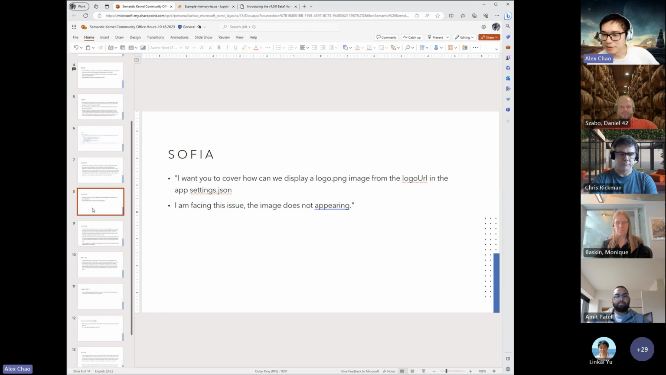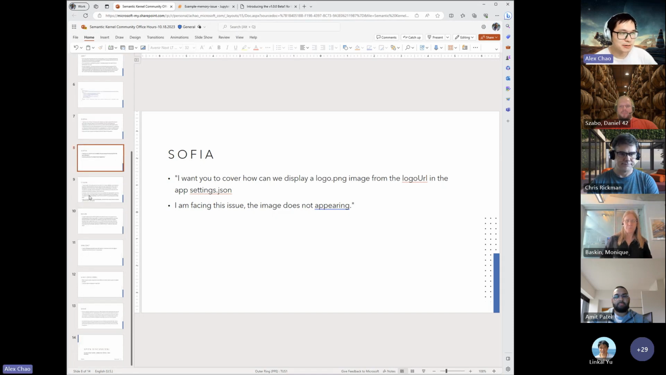I don't have the direct answer here, but it would probably mean just looking into the app settings JSON. Hopefully there's some path to an image that you could just modify. I would expect then you could swap that out.